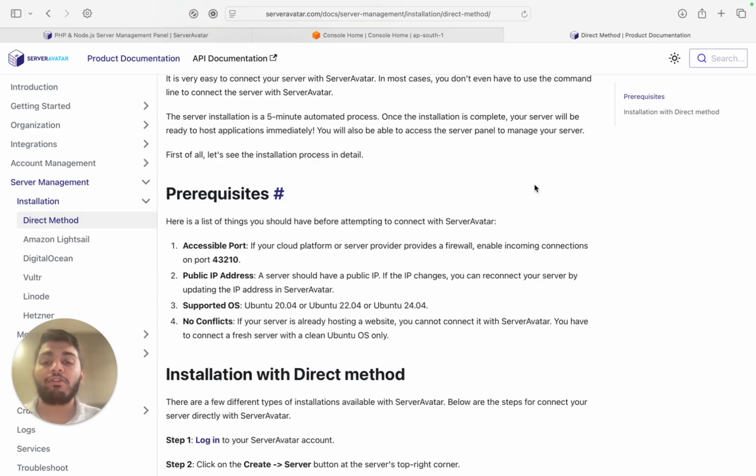ServerAvatar supports only Ubuntu 20.04, 22.04 and 24.04 versions of Ubuntu only. And make sure whenever you connect your server, it should be a fresh server. So these are some of the prerequisites by ServerAvatar. So let's start by creating the first instance on AWS and connect it with ServerAvatar.